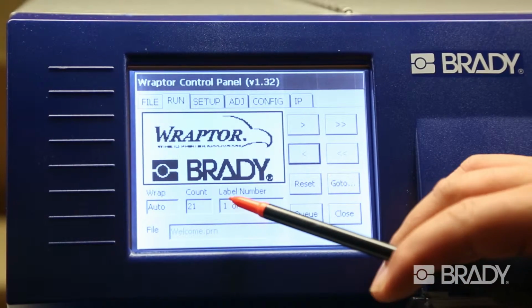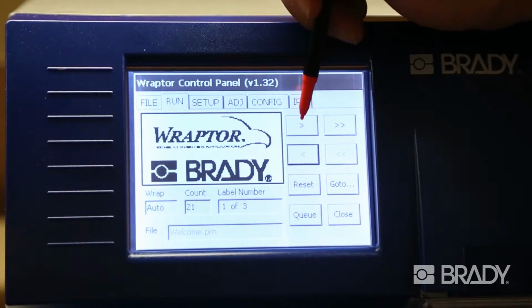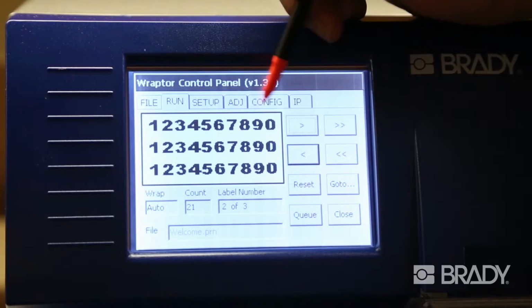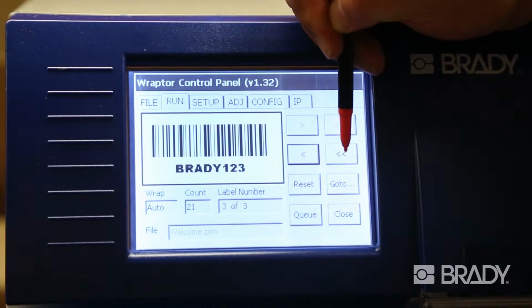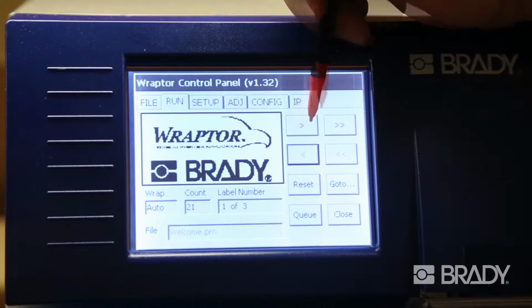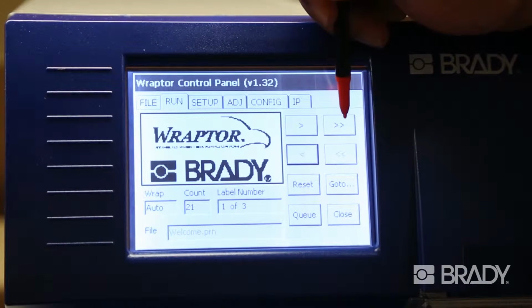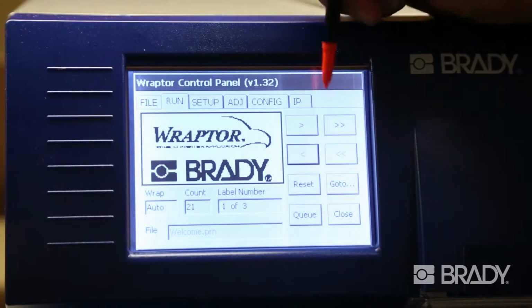A file can contain one or more labels. You can select the arrow pointing right to view the other labels in the file. To go back to the beginning of the labels, press the double arrow facing to the left. The double right arrow will select the last label in the series.